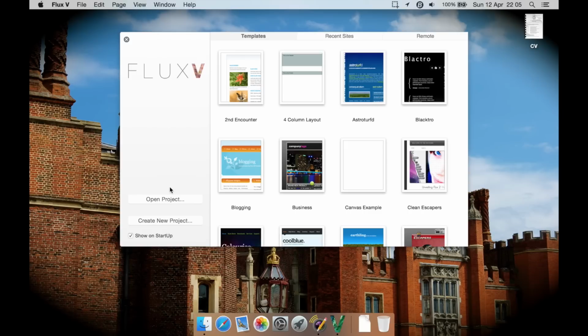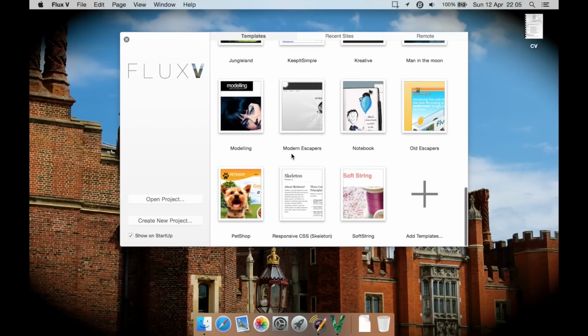You can open a project that you previously saved or create a new project from here. You can tick to show this dialog at startup of the program or not. From over here, you can select recently saved projects, a remote project, or template. So here's a list of some of the templates that it comes with.